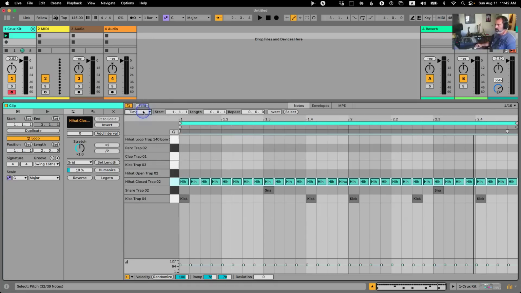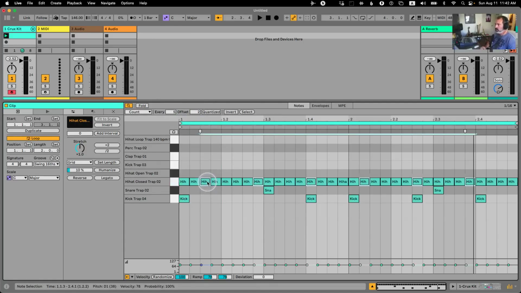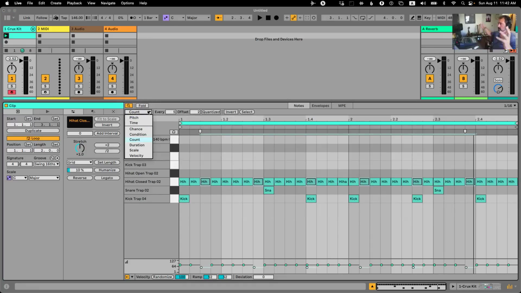Time. But some interesting things here, for example, if we go count, I can do every 2 and then offset, okay, or every 3. Right, I can select them, and then I can do whatever I want to them. I can change the velocity just to them, the chance, whatever I need to do. But this is just to find MIDI notes, and especially if you have a very complex MIDI clip, it might be a lot easier to start locating all the stuff that you need. Okay, so this is just finding MIDI notes.